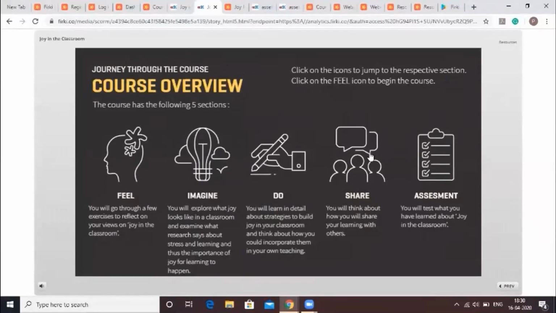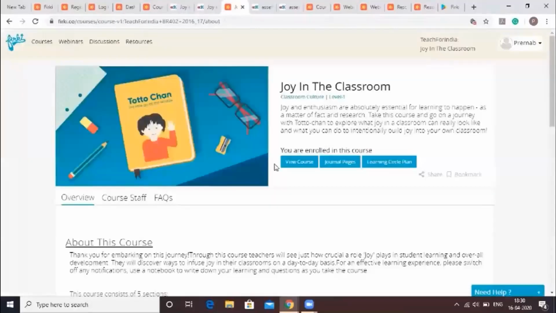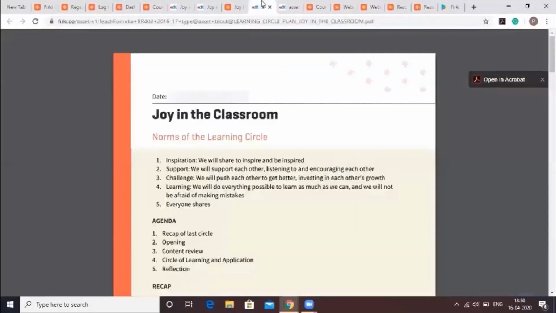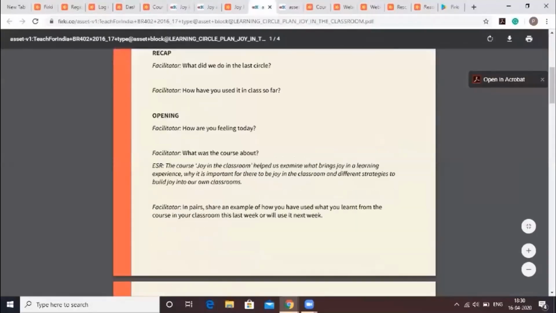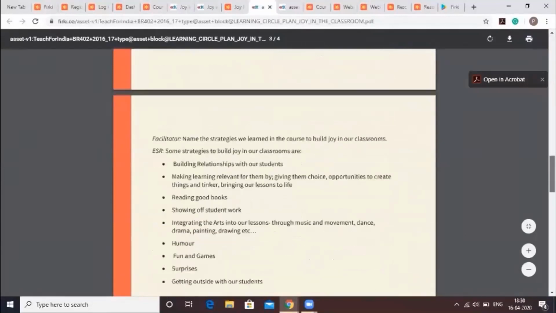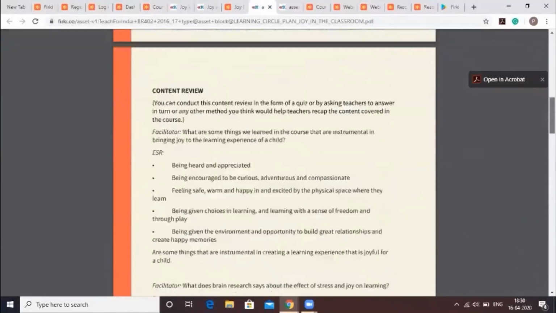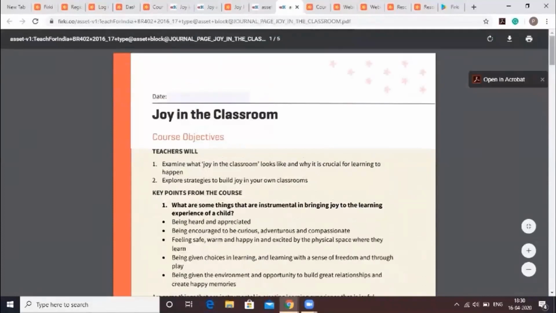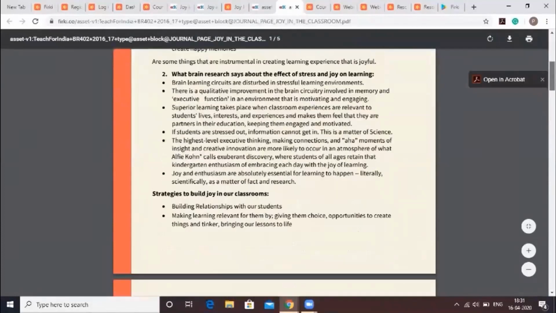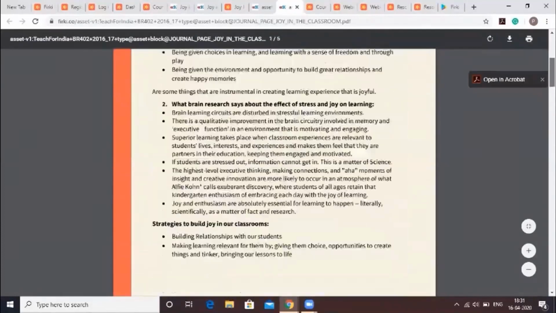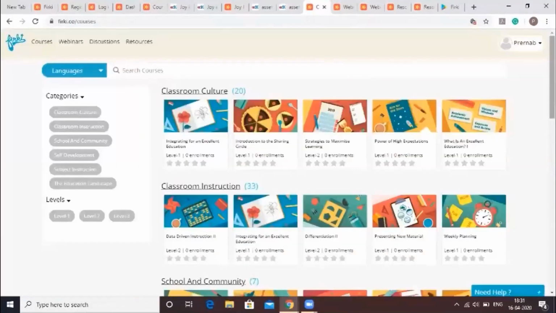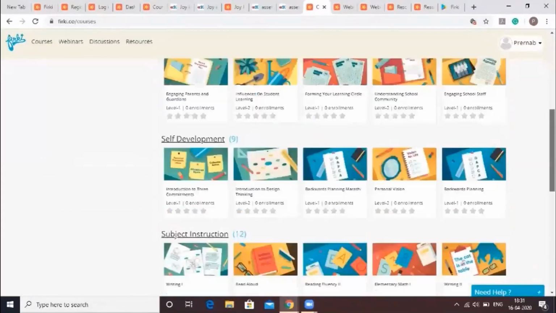Each course also has a set of reflection questions as part of the assessment section. Along with the course material, each Firki course also contains a learning circle plan and journal pages. A learning circle plan helps the coaches and mentors conducting the offline learning circles to discuss and share learnings from the course. A journal page summarizes the course with important points. We are adding new courses every month, so keep watching this space.